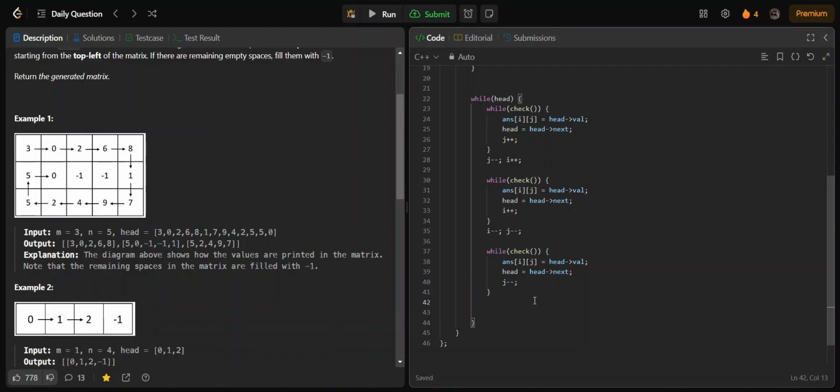Now if we find an invalid position on the left side, then we need to go back one step to the right side, that means j plus plus. And now we will go upside. Upside means i minus minus. Now while checking, till we find an invalid position, we go upside. If we find any invalid position, then come back one step downwards, like i plus plus.